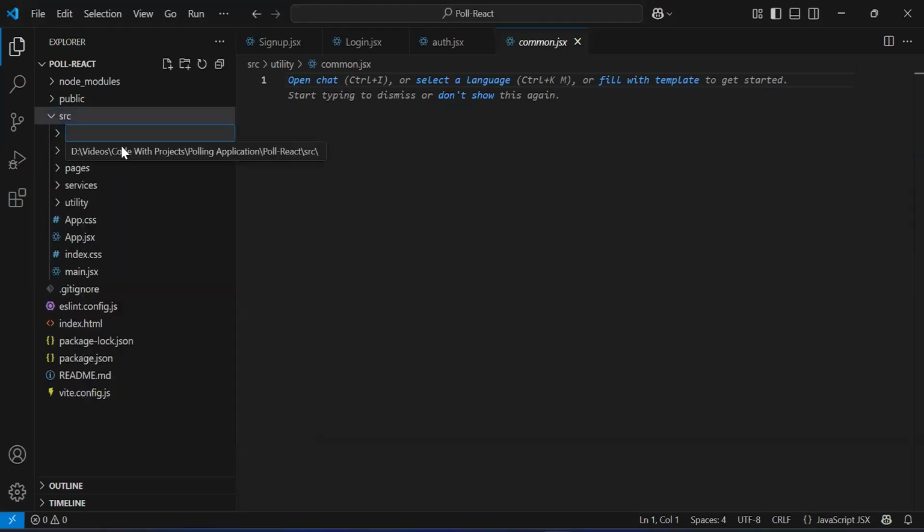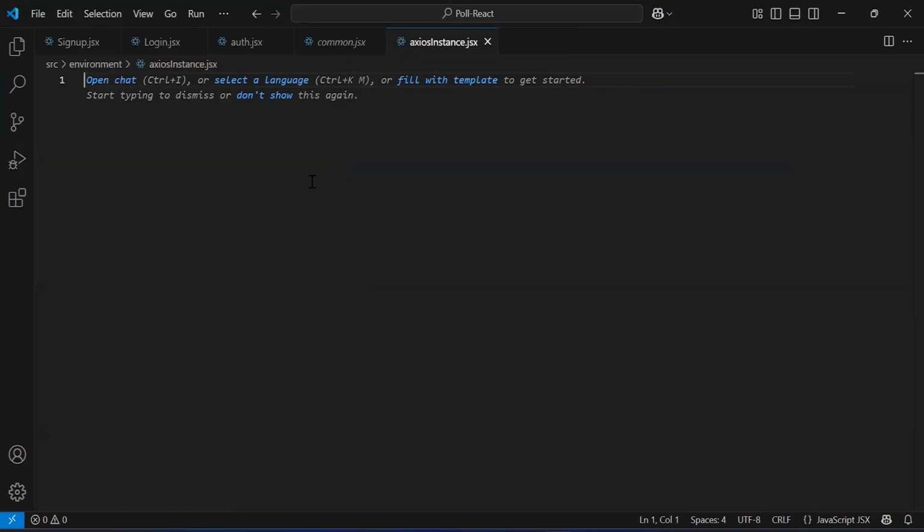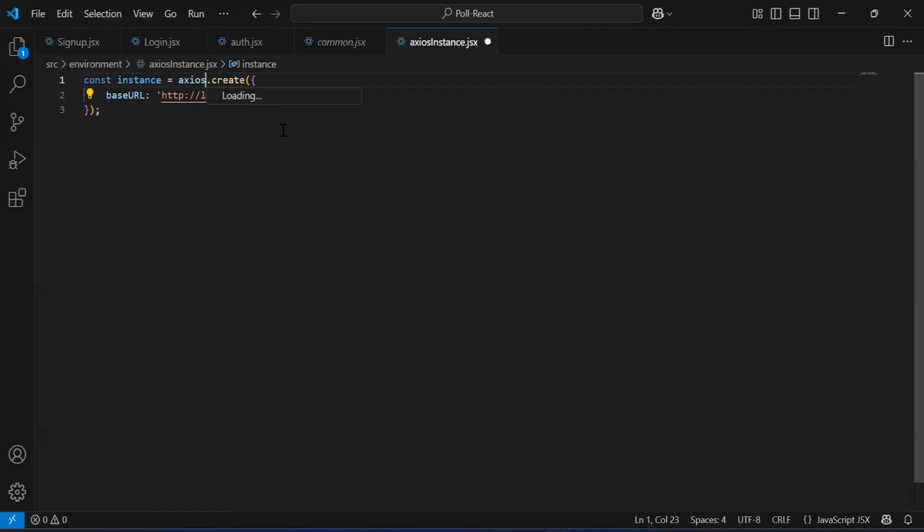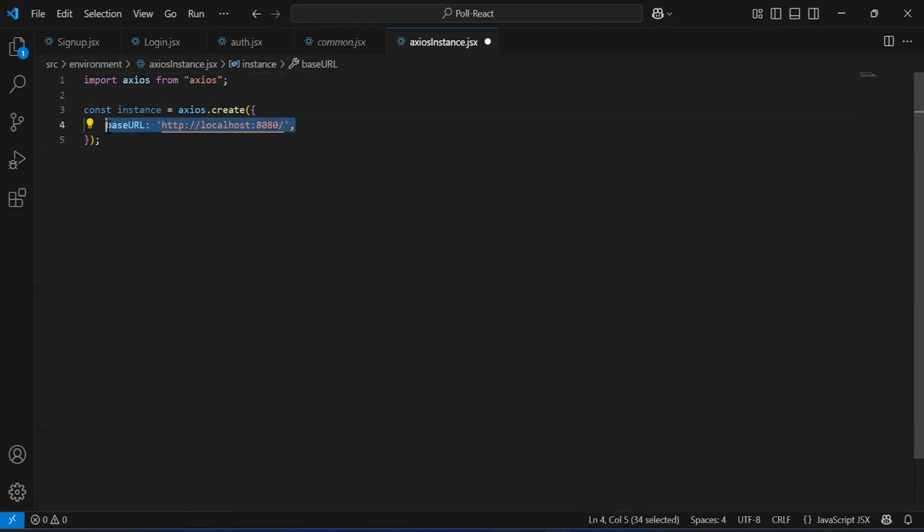Inside the src, let me create a new folder with the name environment. Inside this, let me create a new file with the name axios instance.jsx. Inside this, let me initialize axios. We have to import this package, axios. As you can see, the base URL of our Spring Boot application. We have to export the instance.